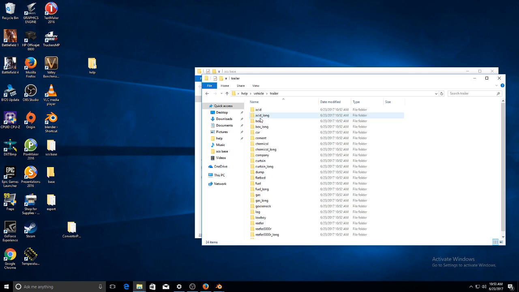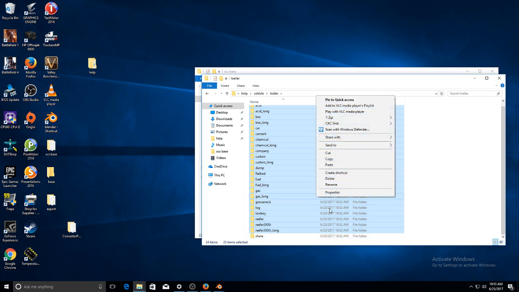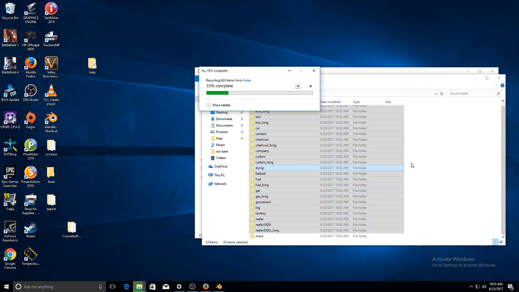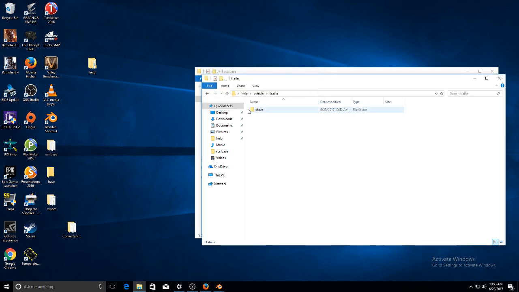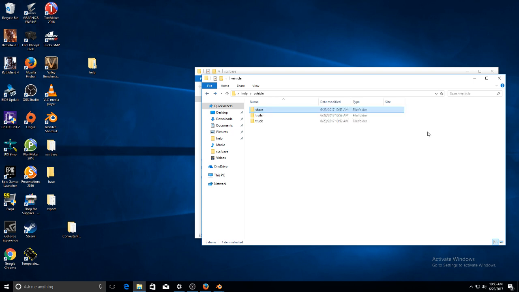Now we're going to go into trailer. We're going to delete everything except for share. So basically, with this base that I'm making right here, we can import trucks and trailers and won't have any problems while converting. So delete out models. So that's pretty much it.